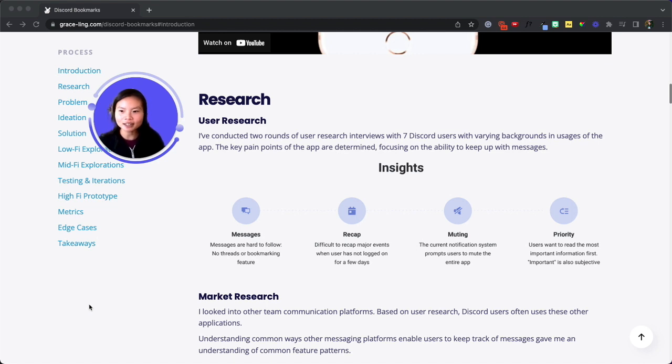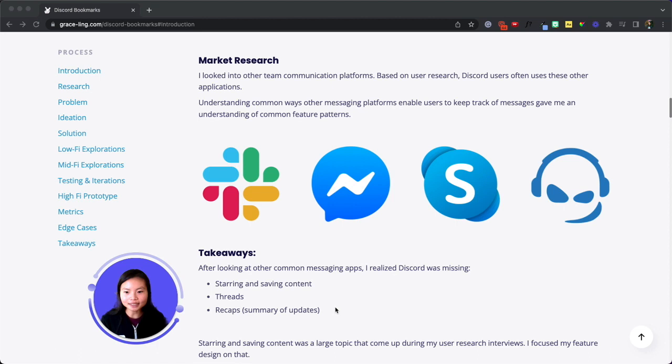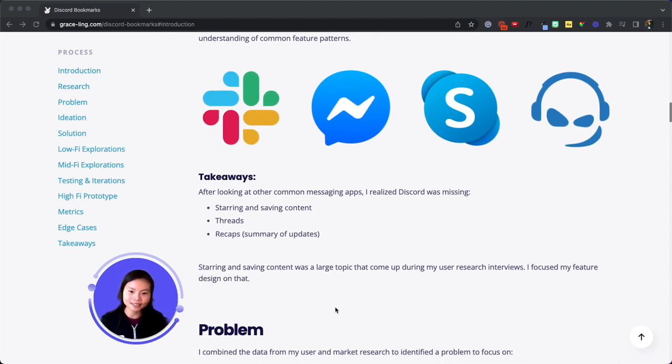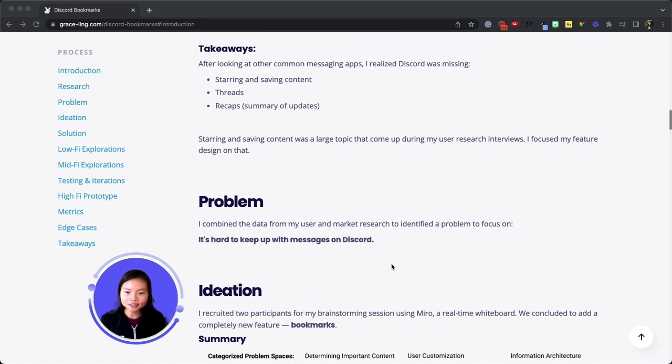It's important to have it skimmable, so not having too much text but making it really visually appealing to get the main points across quickly, because lots of these recruiters and hiring managers browsing through your portfolio are looking through a ton of portfolios at a time. For market research, I looked at different apps similar to Discord with similar features and summarized my takeaways here. I then summarized it into my problem.